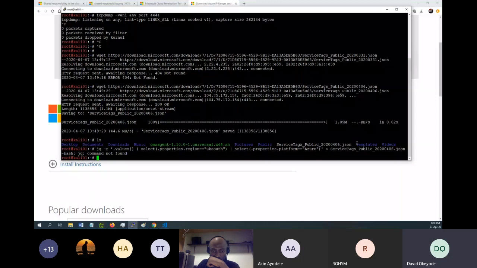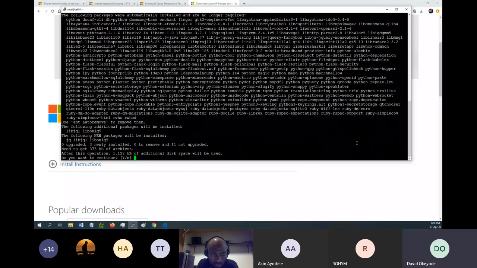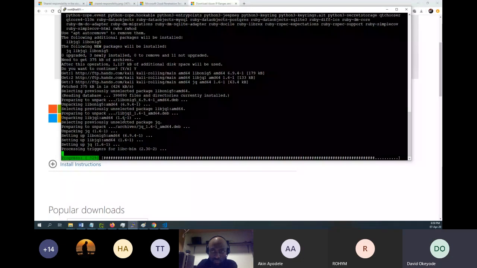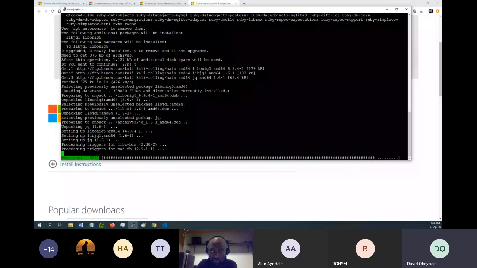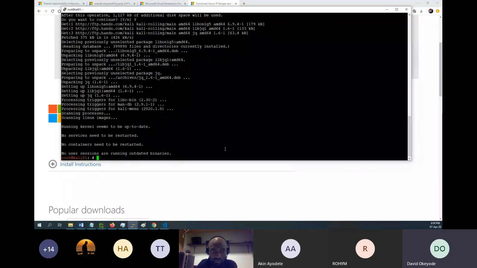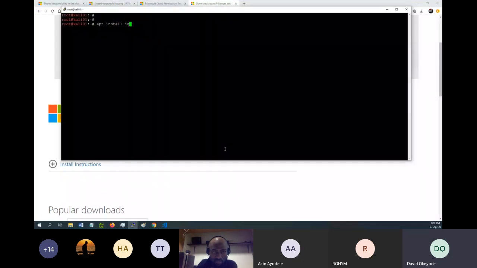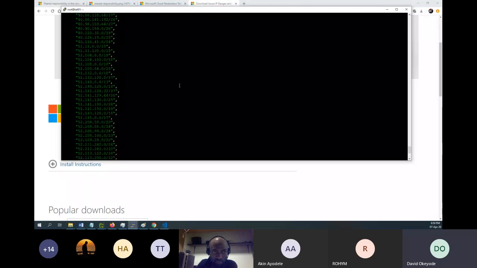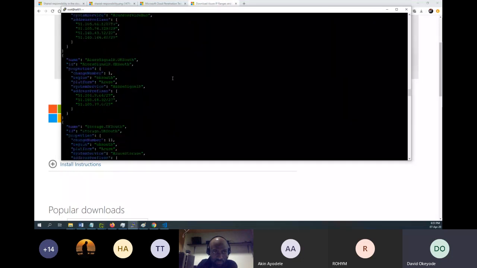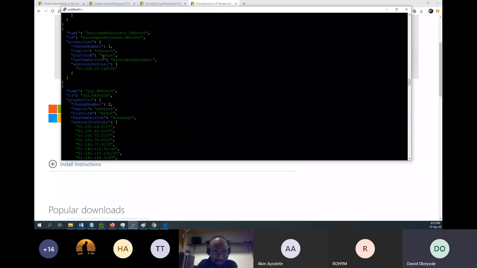If I want to parse through those lists, let's do a quick installation with apt install jq. jq is a tool that helps us to format JSON documents. That's what I'm installing. It's a nice tool to be able to format and query JSON documents. So that's installed now. Let's clear the screen and run my command again. And there you go. What I have here is a list of all the Azure IP addresses for the UK South region.